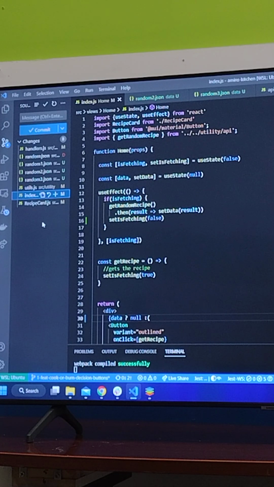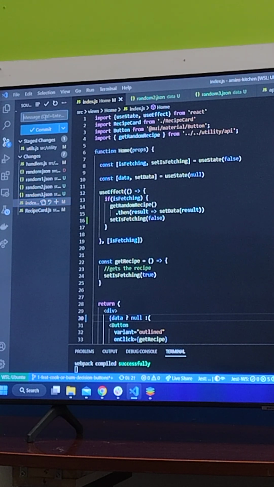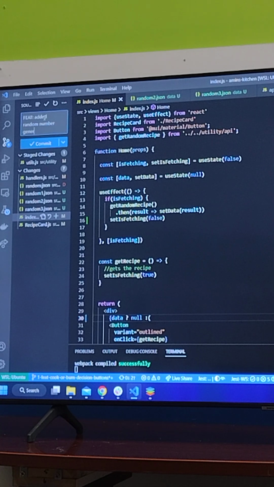And I want to give my utils a different commit message. I'm going to say add feature, add random number generator utility function.